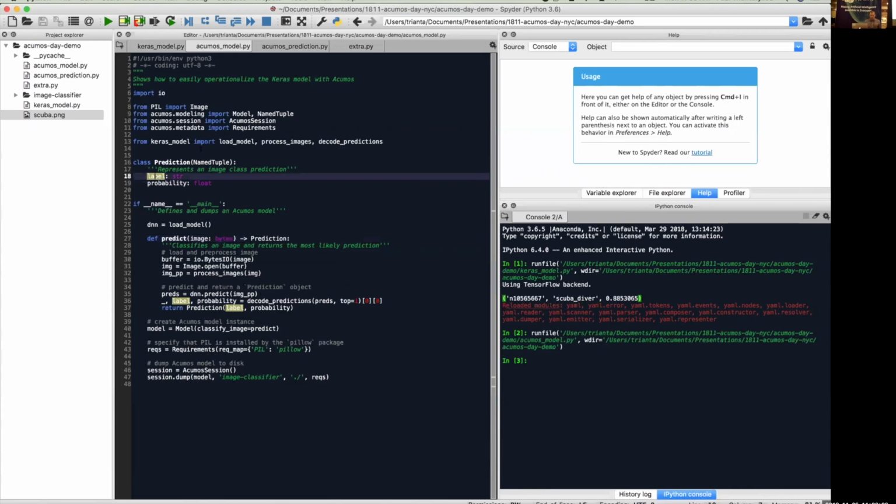So within this prediction function, which is a closure over the model we loaded in the previous script, what we do is we put the bytes of the image into a buffer, which allows PIL, a Python image library that's installed by the Pillow package, to open that image as if it were a file-like object. And then we use the process images function that we wrote in the previous script to produce this pre-processed state of the input image.